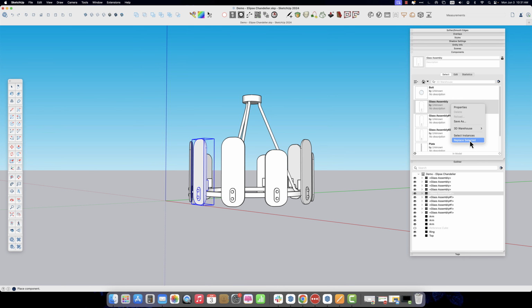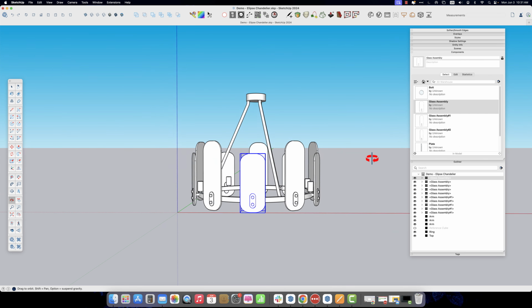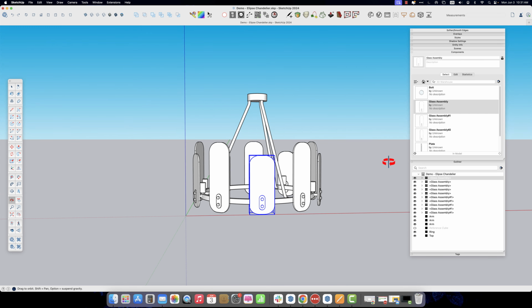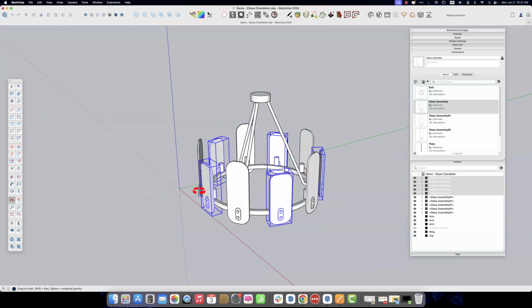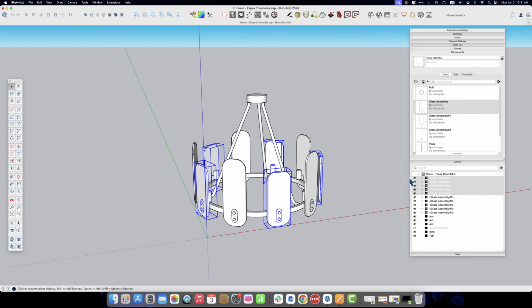So this is a quick and easy way to make some changes in your model without having to redo everything, and if you can't always see all of the elements in your model, you can always select that component and say select instances, and all of the ones with that name will be selected, and then you can make your changes as appropriate.